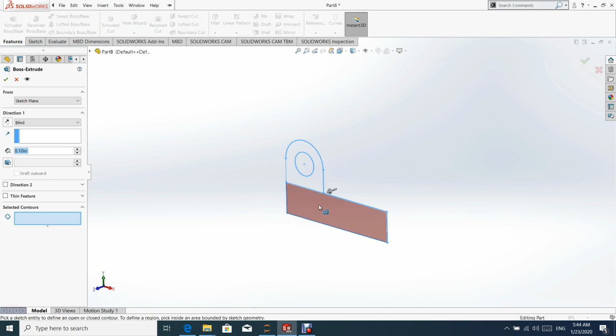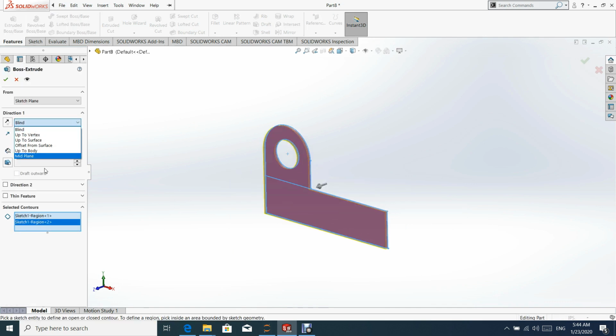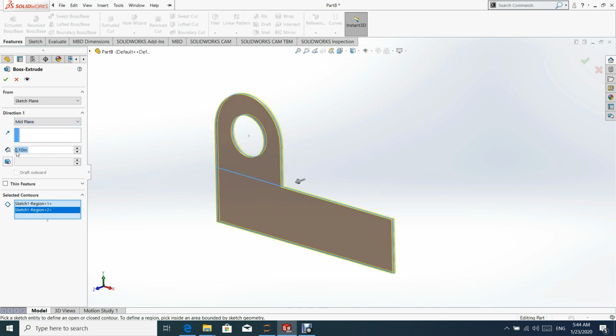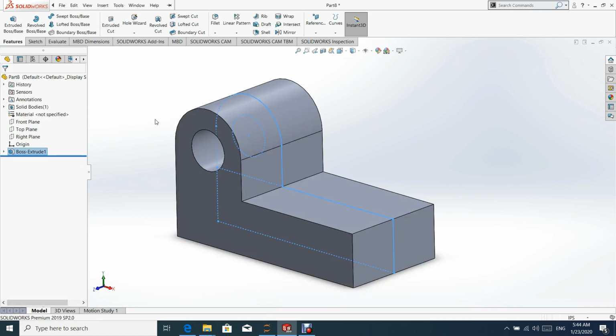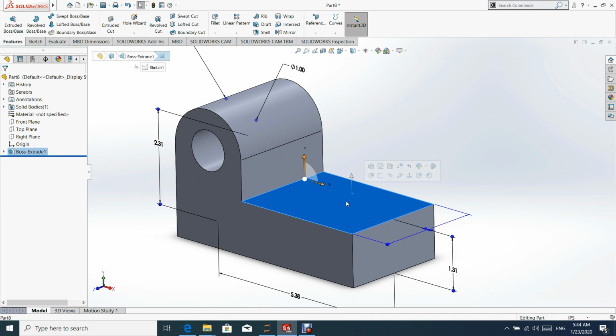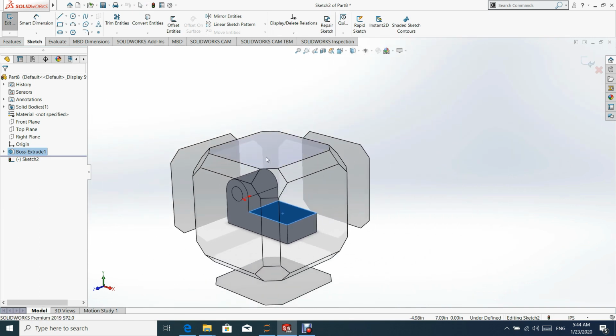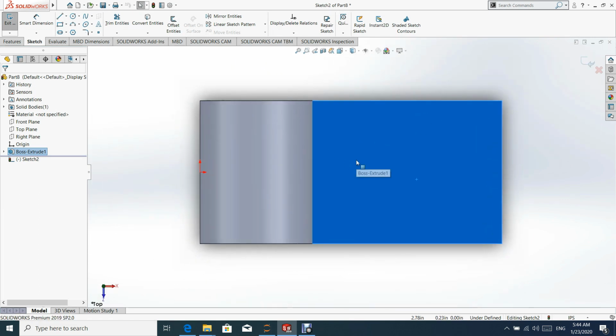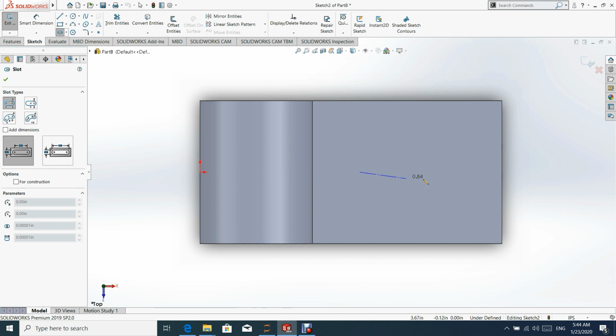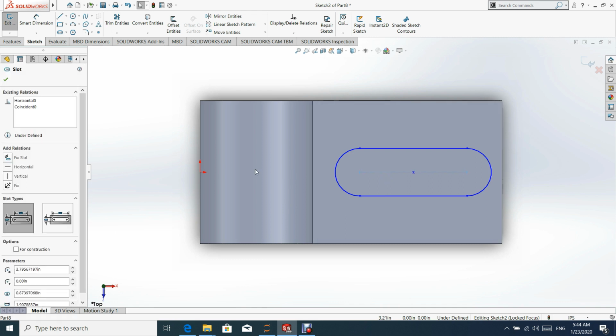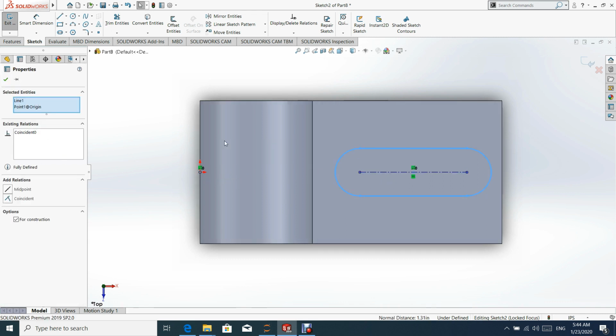Now we will make an extrusion for this area and this area. We need to make a slot here in this surface, so we shall draw a sketch here. We can directly choose a straight slot. Now we shall add dimensions.